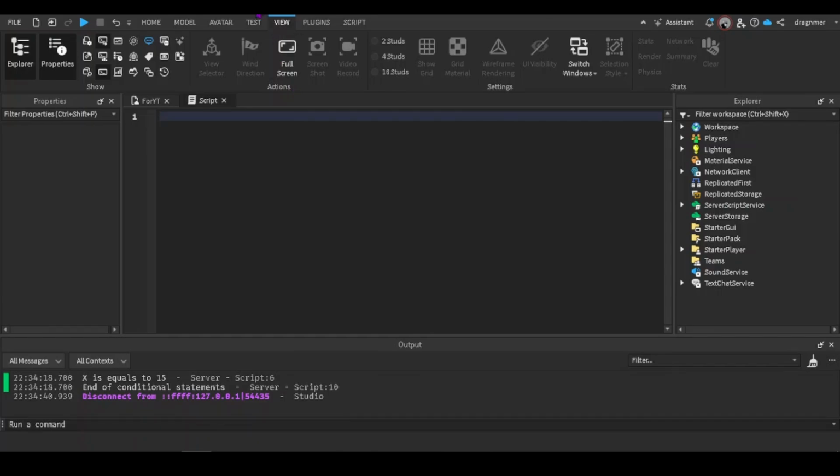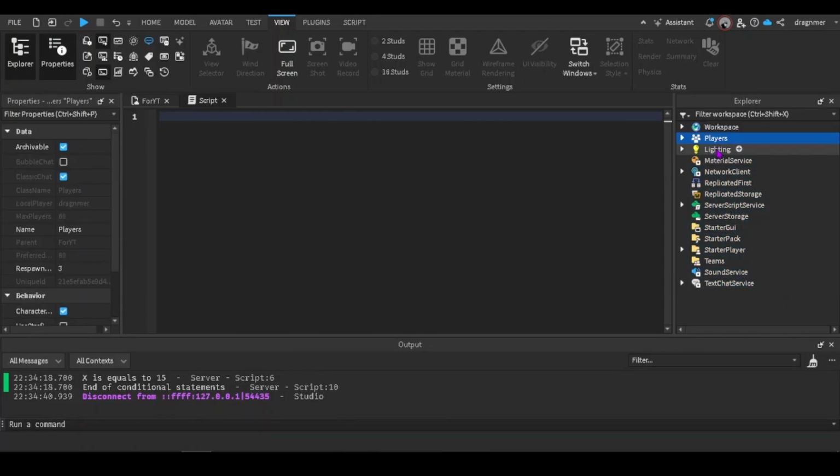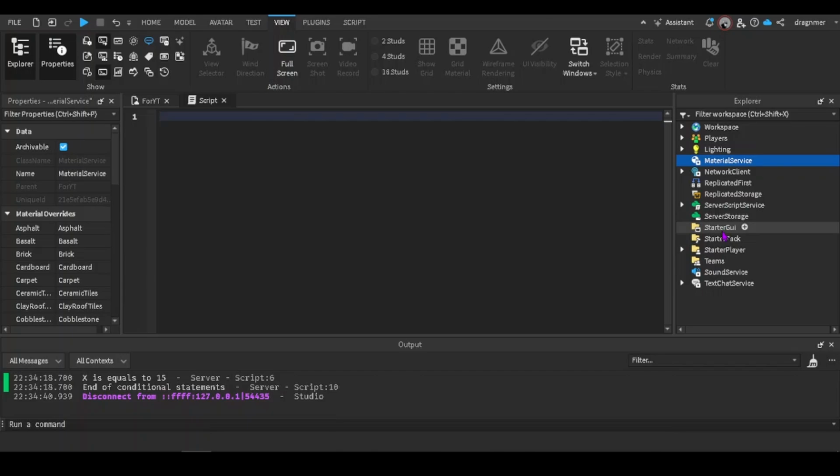So in one of my videos, I've talked about services, an introduction to services in Roblox Studio. So the player service. All these things you can see here, they are called services. So workspace is a service, players is a service, lighting, all these are services. So it's written service here, right? Like service right here, and then there's a player service, team service, sound service.